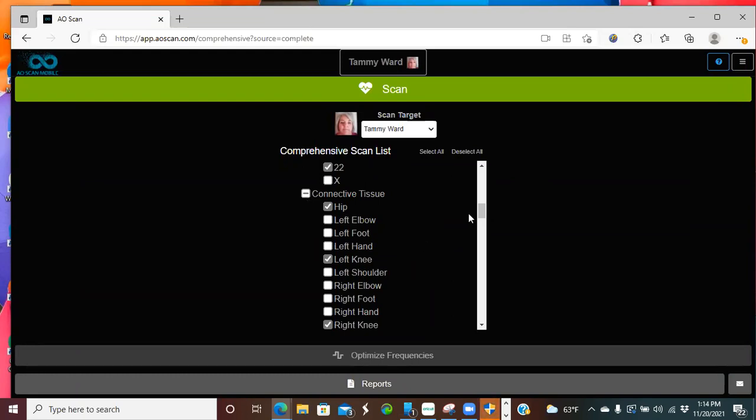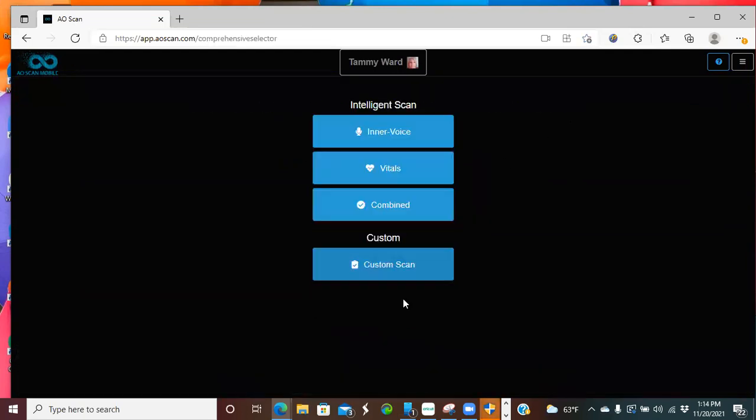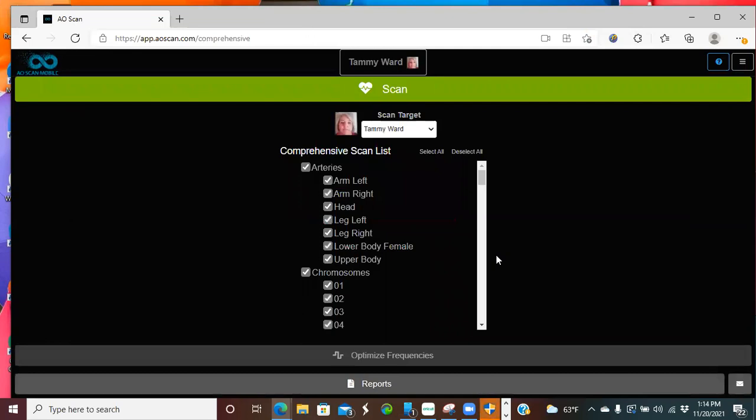Or you can jump down to the custom scan, and you can customize whatever it is that you're wanting to really hone in on and check for that patient. Okay. Does that make sense?